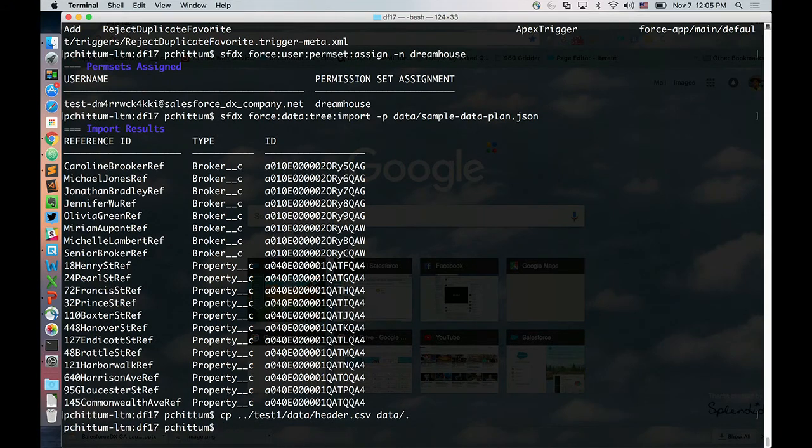So now, if I go to my command line, and I did copy a file here. One of the things I'm going to have to do is append on a header to a CSV. So I have that header file handy. So if I do sfdx force data soql query -q select ID, name, status from property__c.